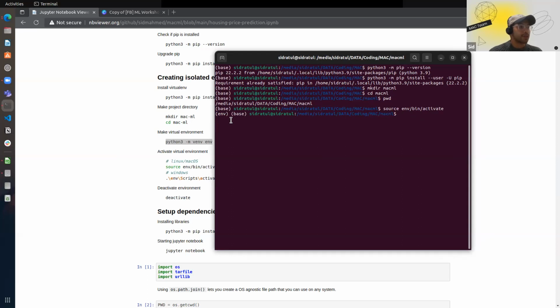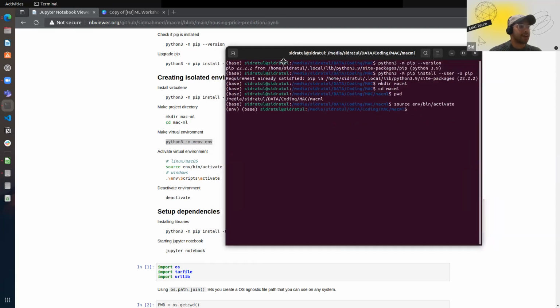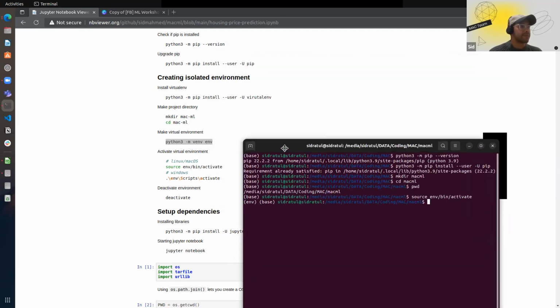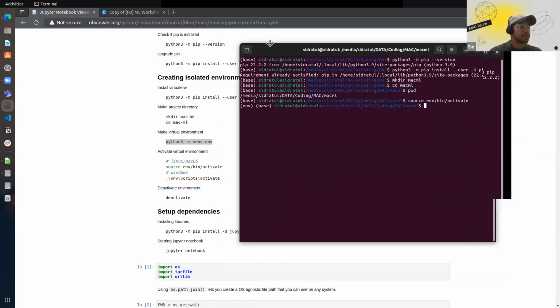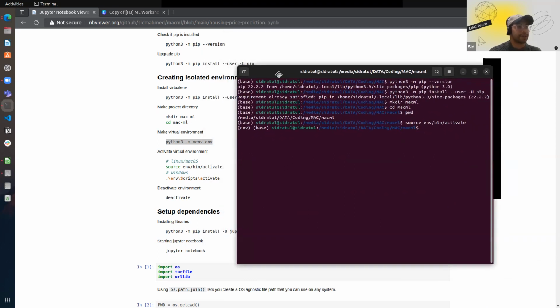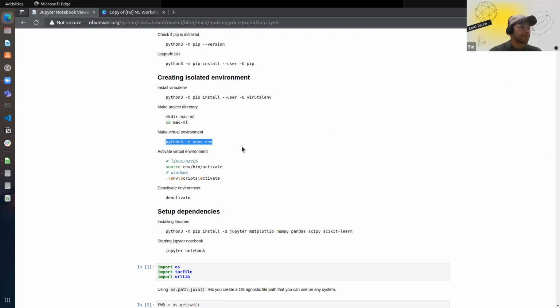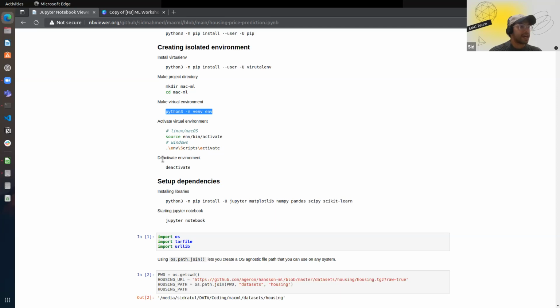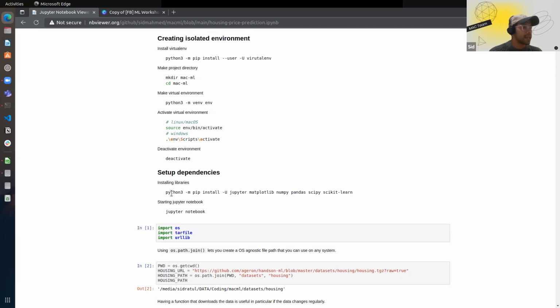All right, so it tells me that I have activated the env environment with this signal here. So now that I am in my environment, I can install the scripts that I need, so the libraries that I need. And the way you deactivate an environment is just by writing deactivate into the terminal.